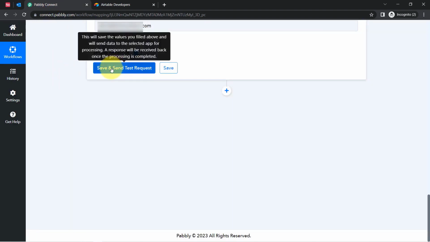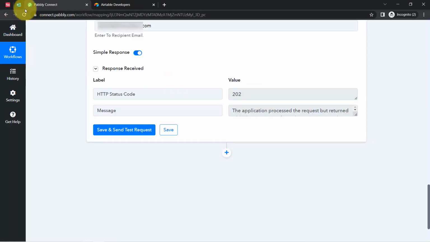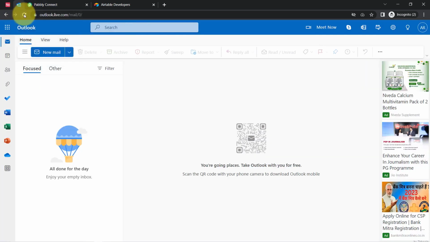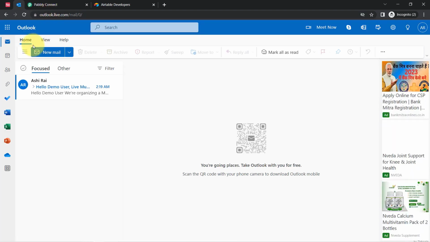Alright, so I have provided the details. Let me click on this button, save and send test request, and wait for the response to be received. Fingers crossed. And the response is received. Let me go back to my Outlook account and let me refresh it. And here you can see the email has already arrived.